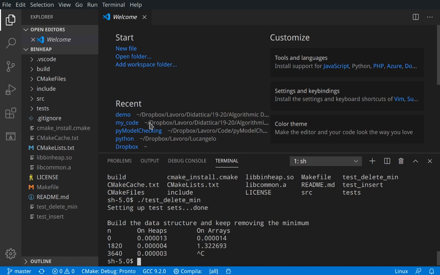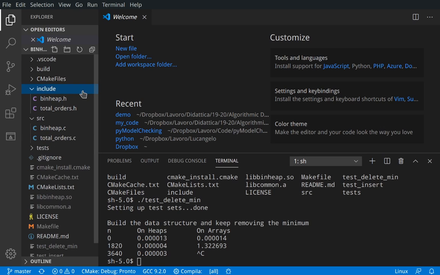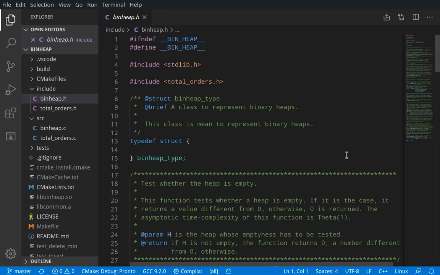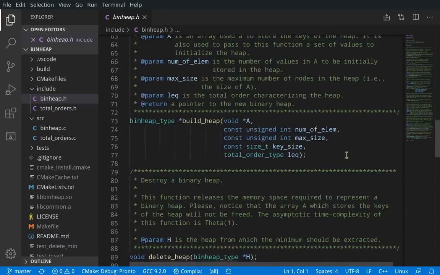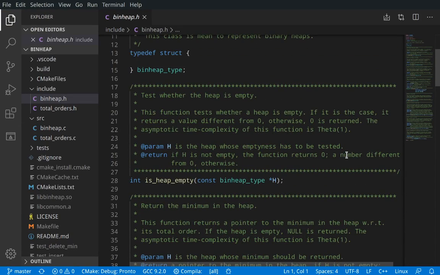So let me move to the API of the binary heap, just to let you know what's going on. If you go to include and you will see into the directory include, you will see a file called binary heap.h. This file will contain basically the API of our library. This is the API, and as you see here, I added many comments to the API.